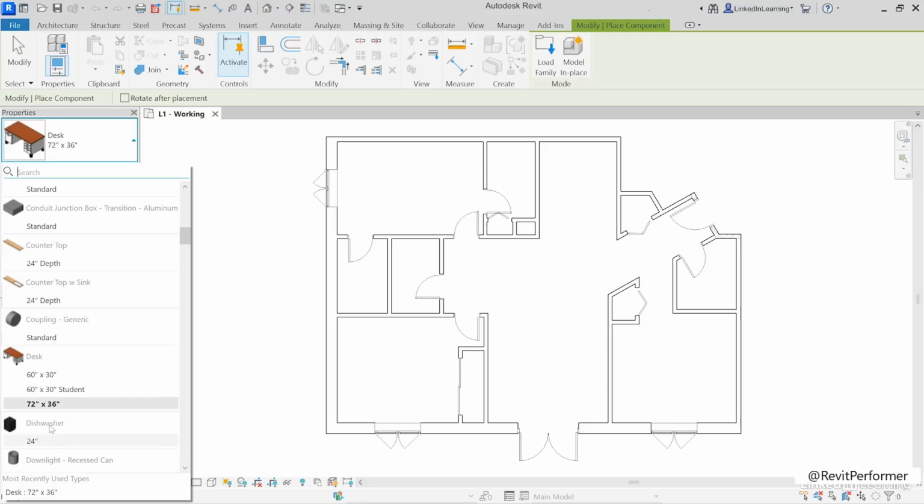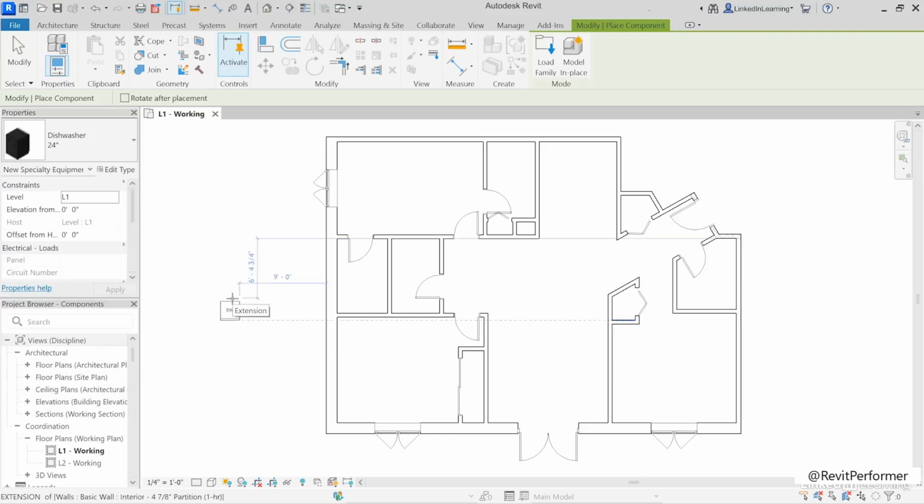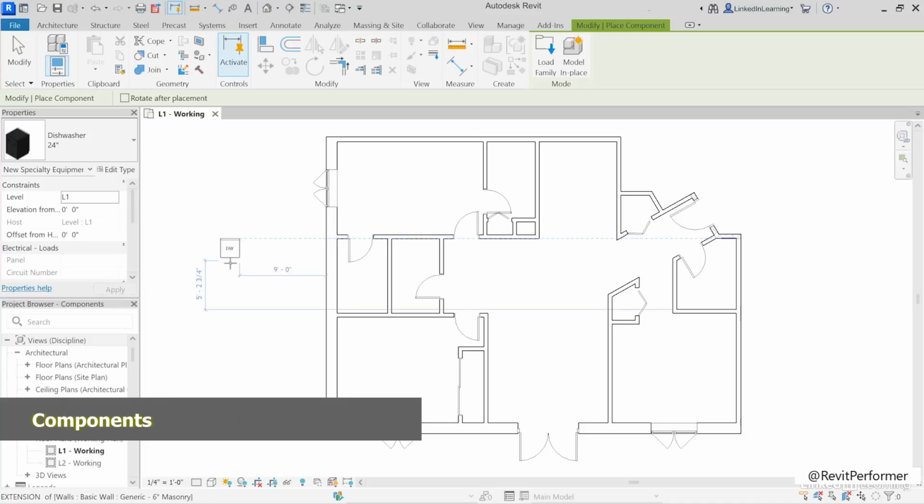So I'm going to start with this dishwasher family right here. There's only one size, so I'm going to choose that. And I'll start off outside the model over here. And what I want to show you is that it attaches it to the cursor, and you can simply place it wherever you want. And you can also change its orientation by tapping the spacebar. So as you tap the spacebar, it'll rotate in 90-degree increments.